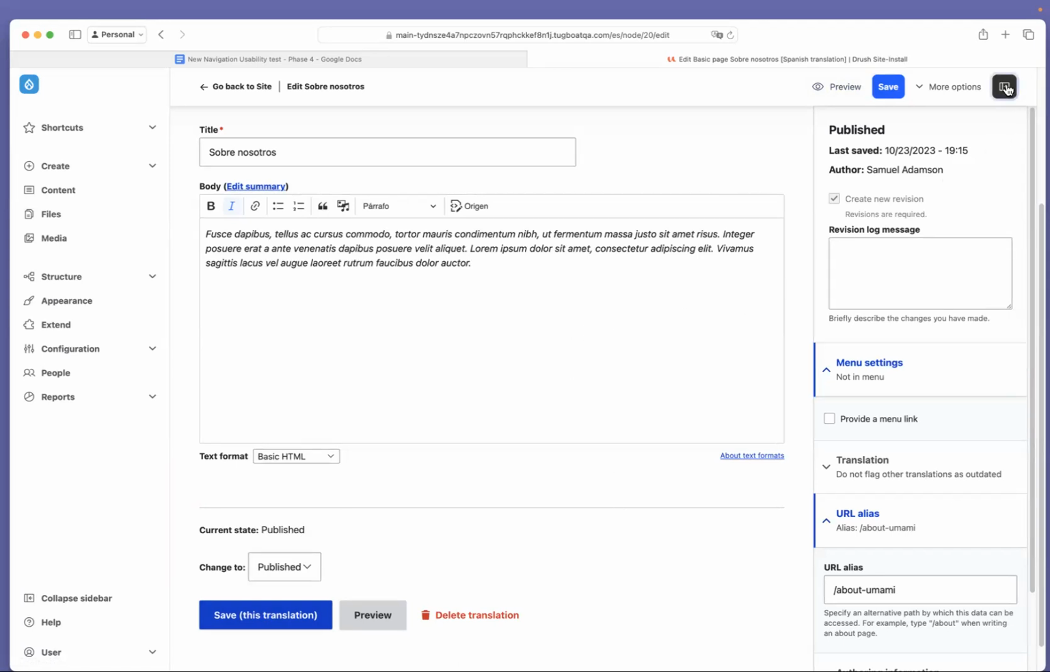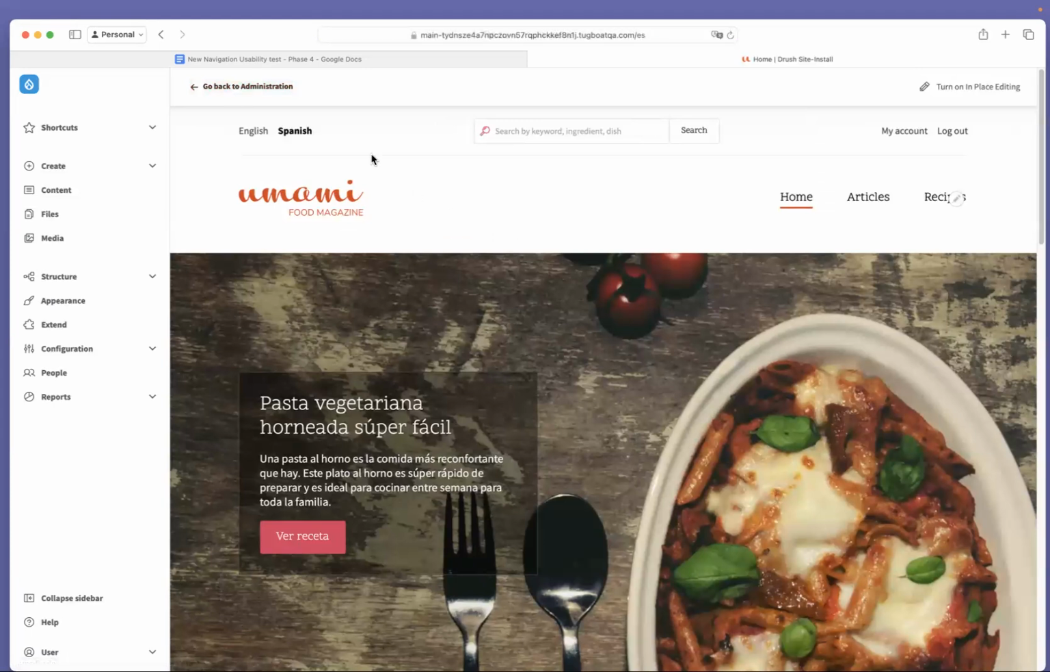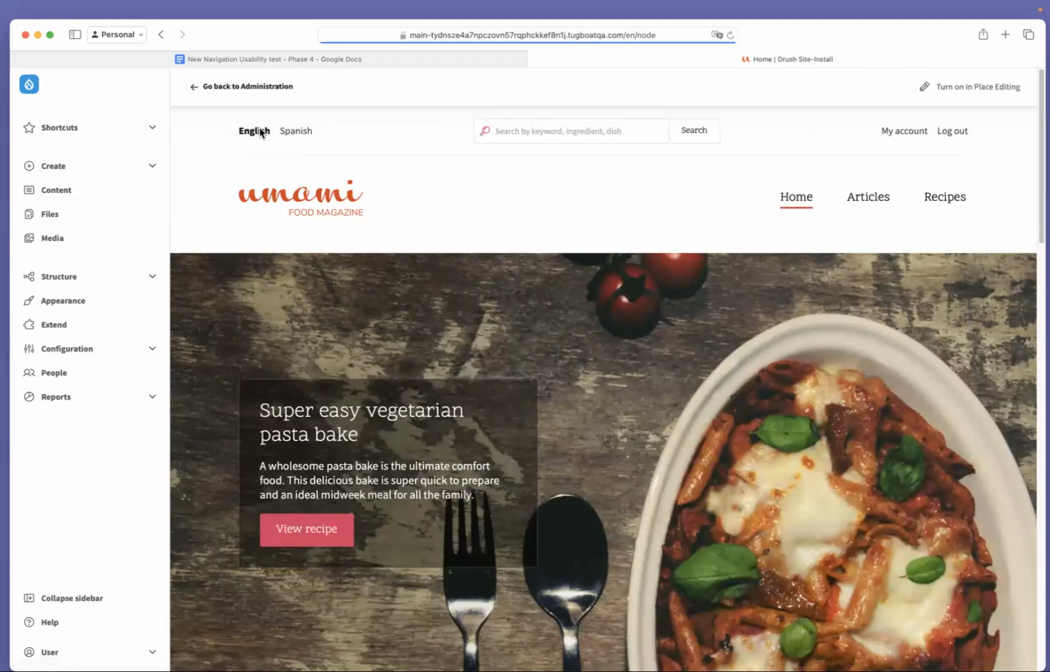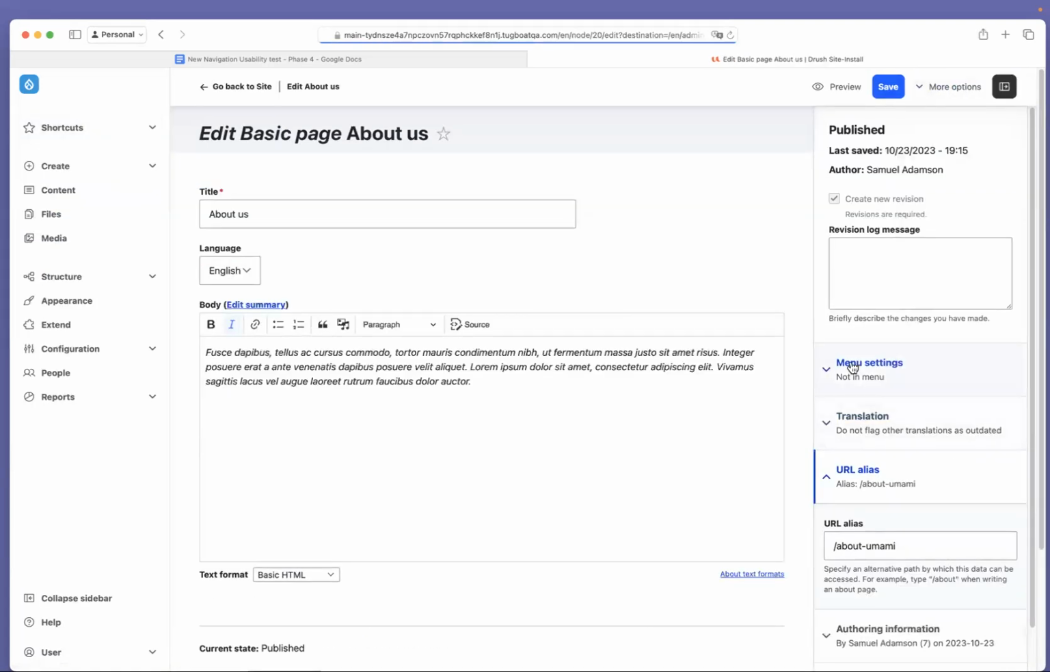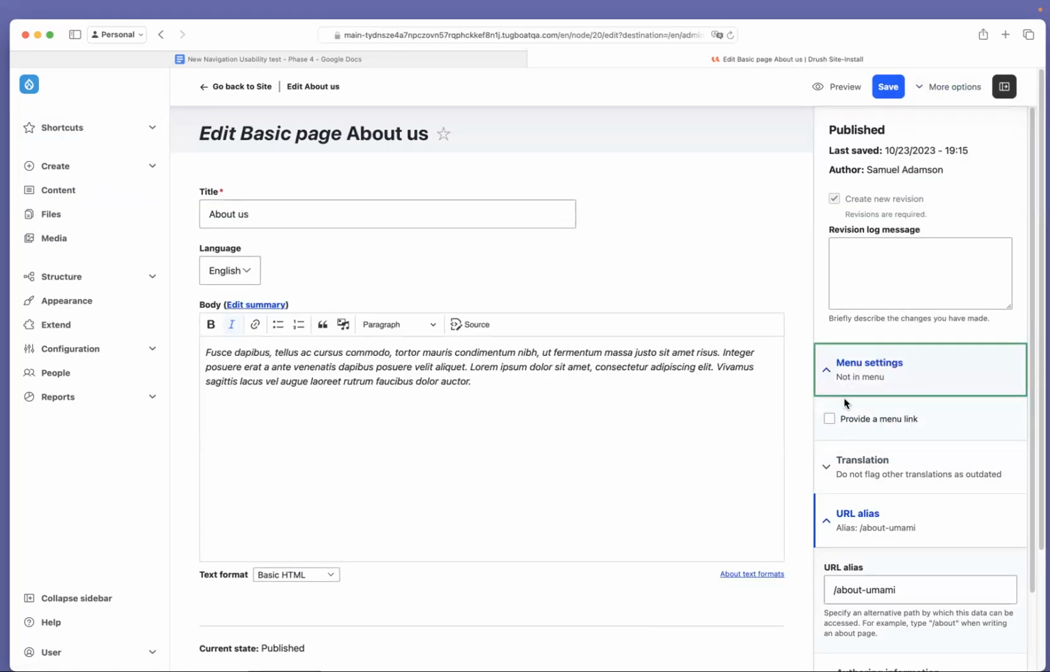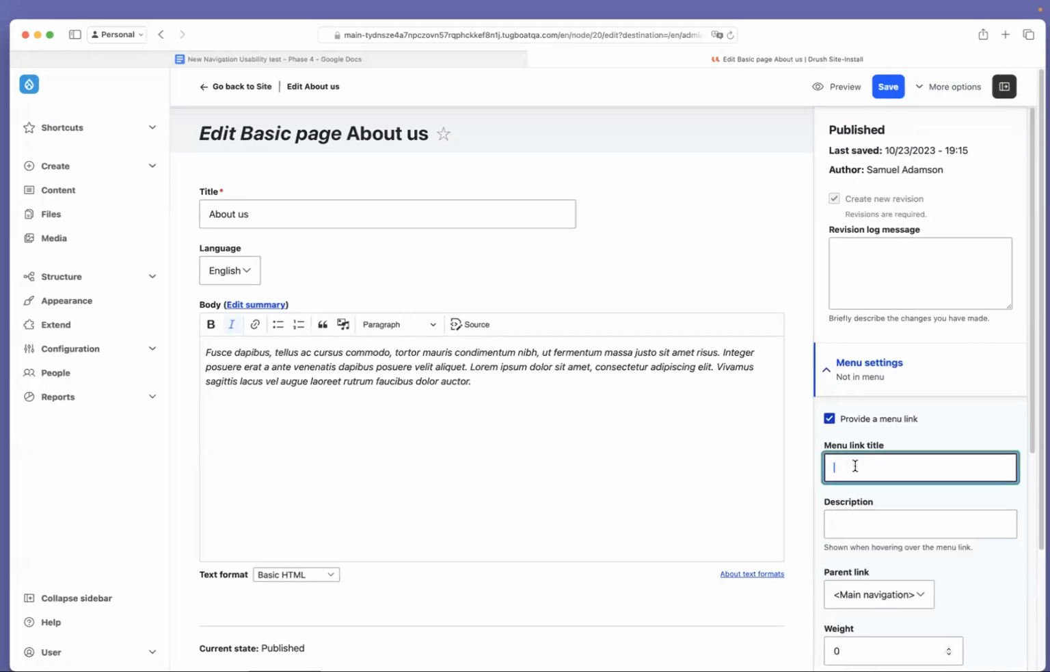Also, what's that? Okay. Go back to site. In English, it's also not shown. I go to content. Basic page, it is published. I go into edit. It got forgot. I thought I saw, I saved it. Okay.